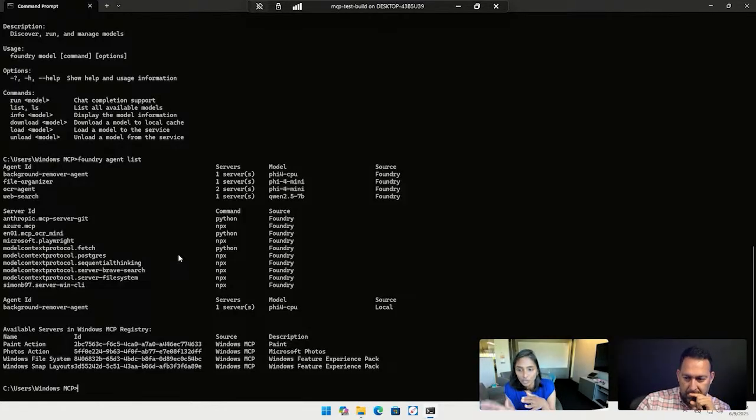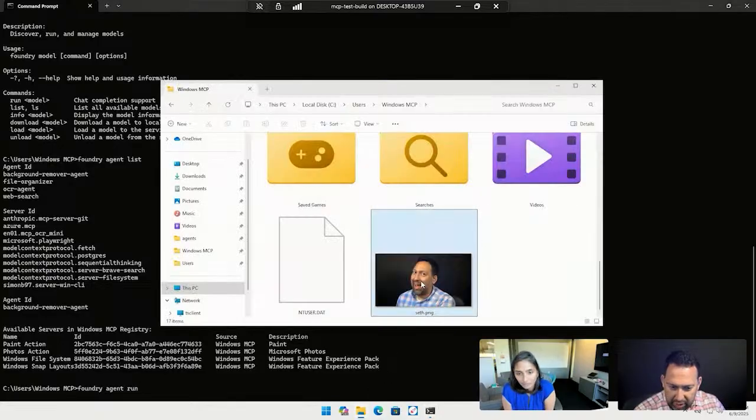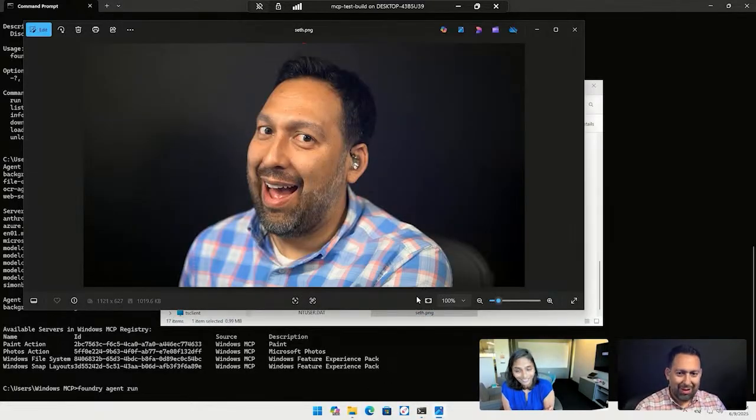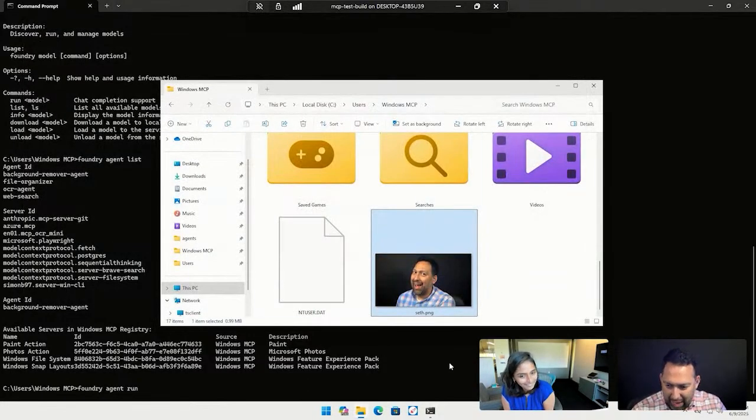So you see there are a bunch of agents that you have here. There's a file organizer agent, which is an open source agent, but you also have the background remover agent, where it is a Windows MCP server. So Windows MCP servers are a lot more secure. The Windows team has done a lot of hardening of security for the Windows MCP servers. But what do you want to do, Seth? Let's try this, because I came prepared with an image. Here's this one. Okay, that's a nice image. Thank you. Yeah, and I wanted to try the background remover agent.